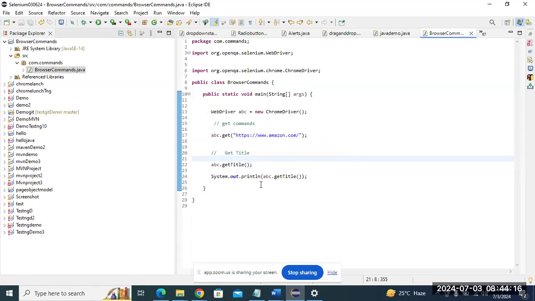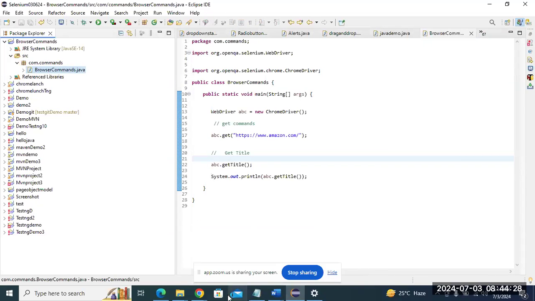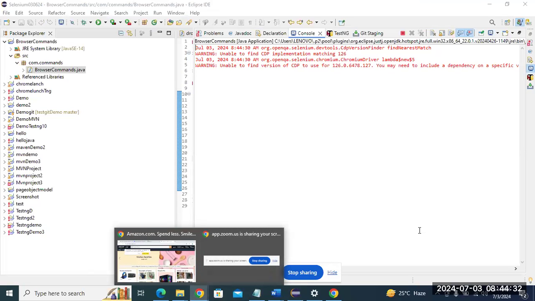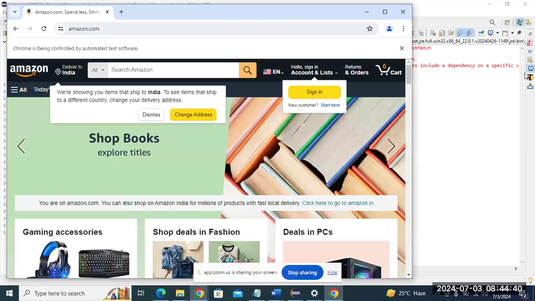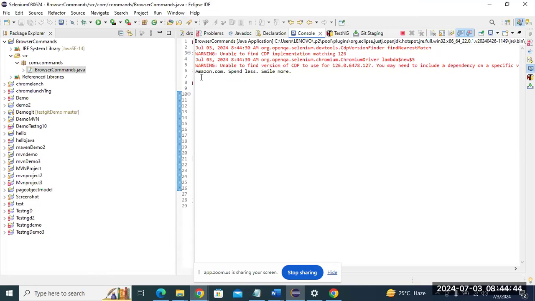So now it should print the Amazon title. Let's see. Now Control S. You always do the Control S. Now run as Java application. Still loading. See, you are getting it right: Amazon, spend less and smile more.